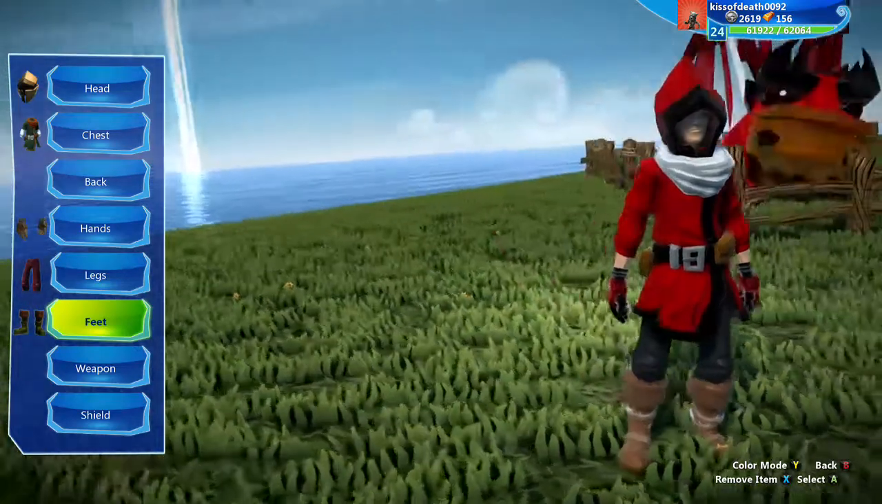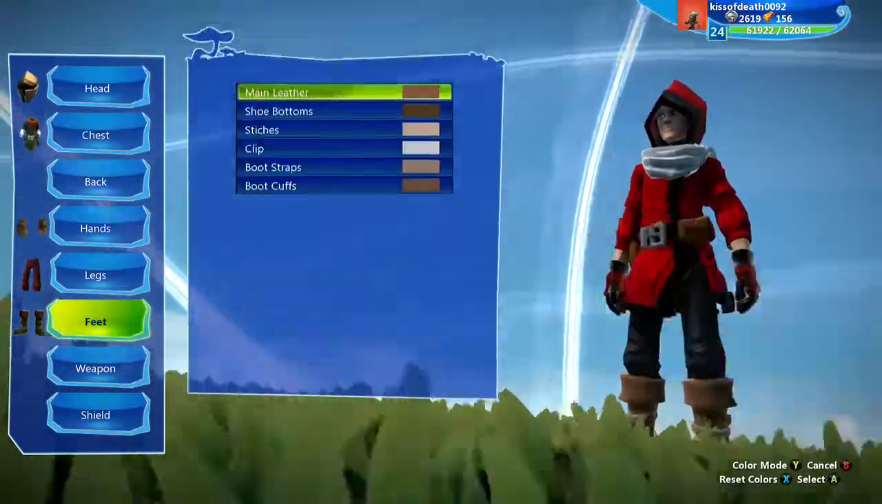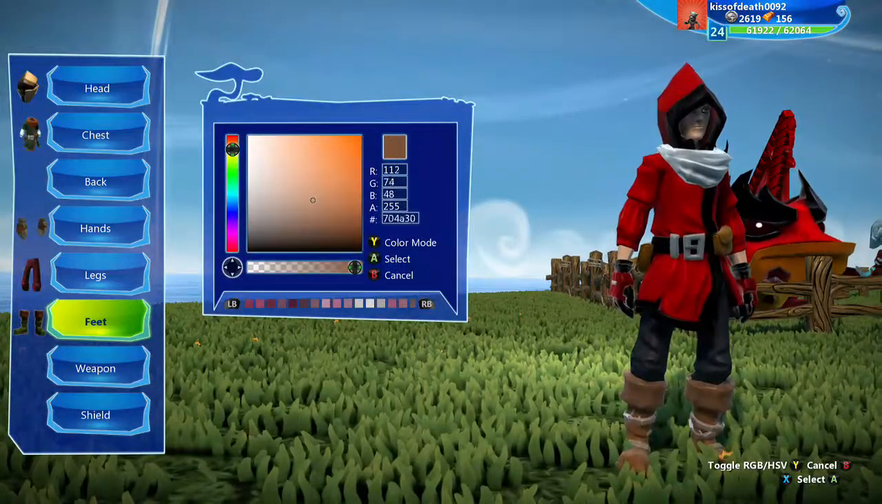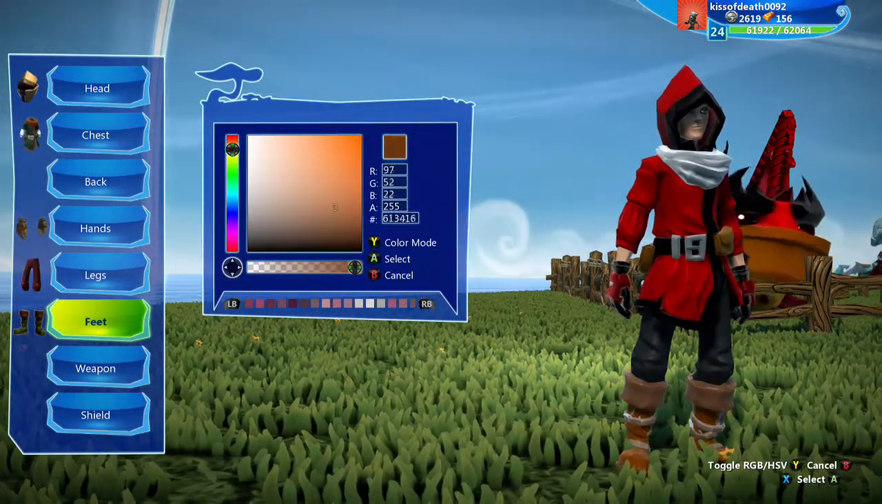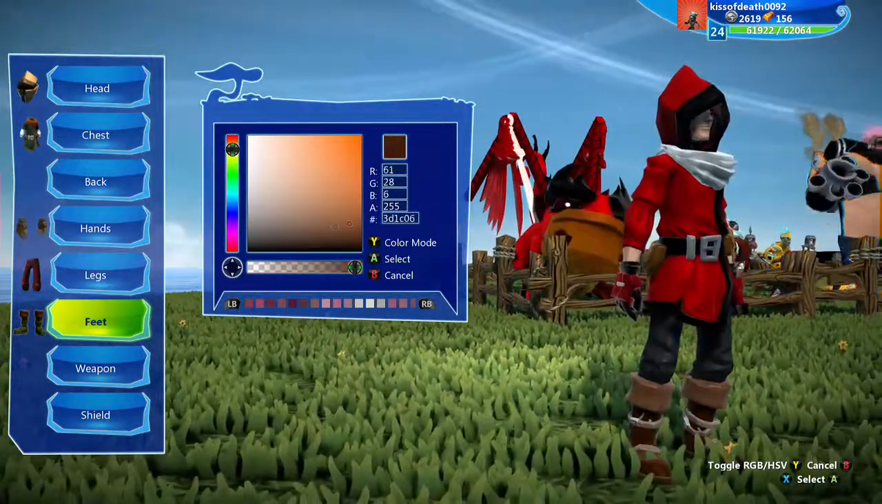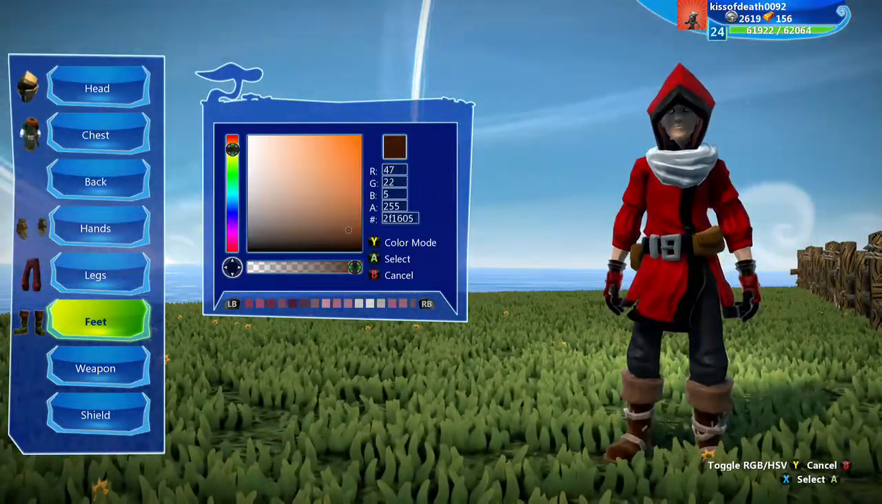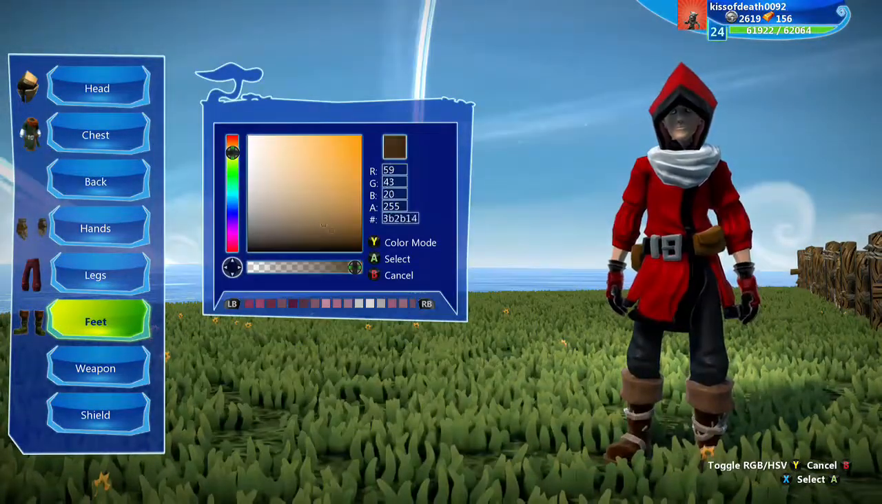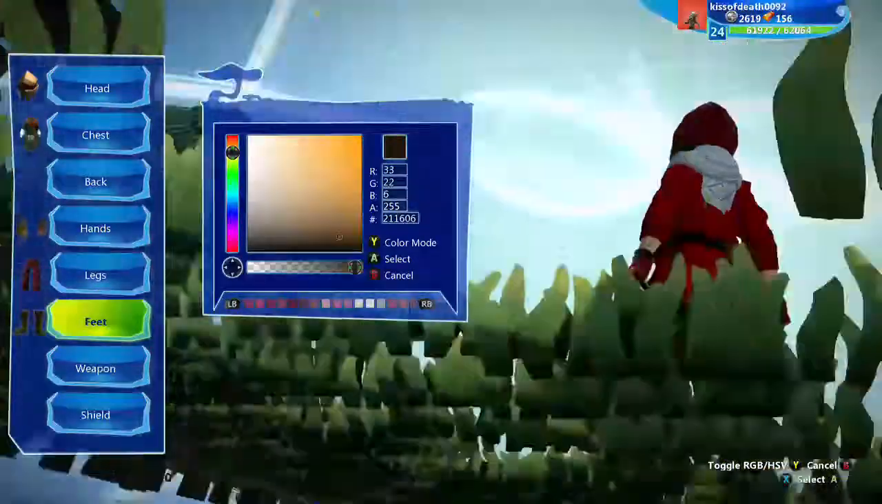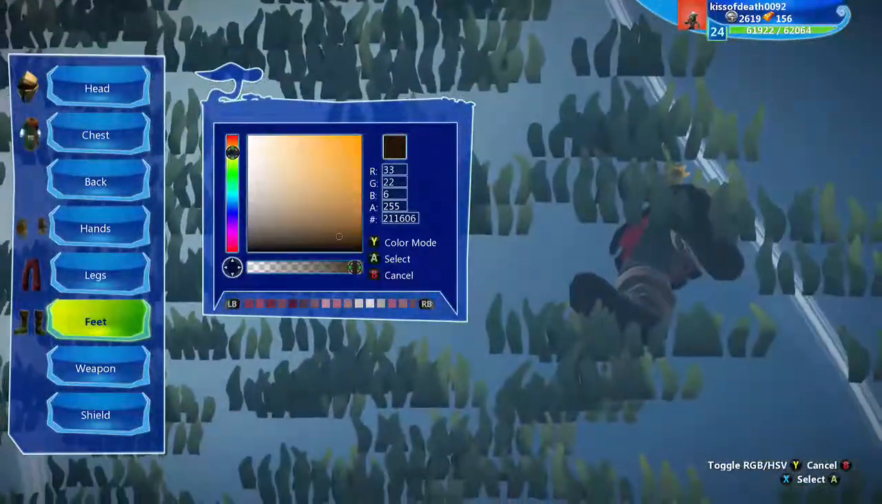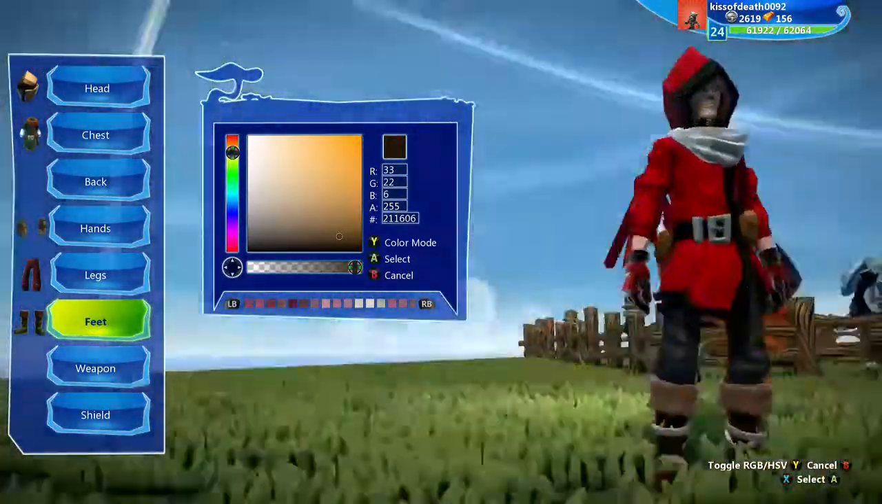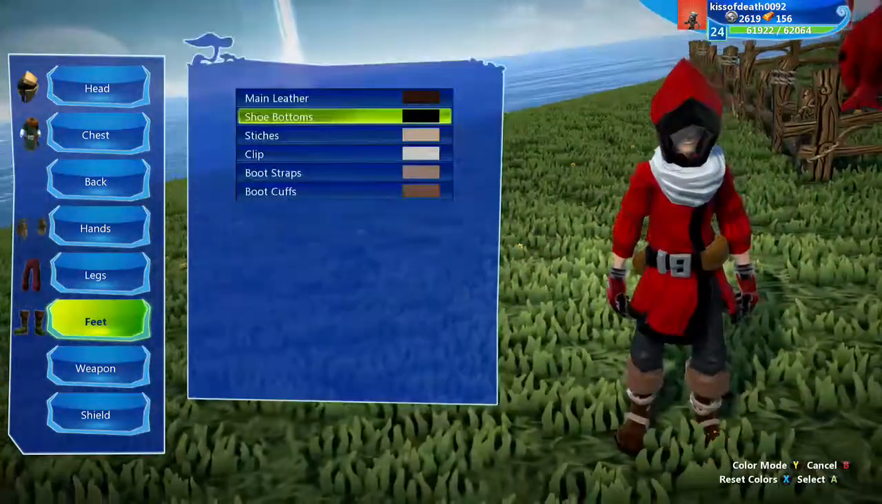Anyway, I'm back. Now, the feet, you can make the boots whatever color. As you can see, it's already preset on the orange. I want to make it a darker brown. The shoe bottoms honestly don't really matter unless the character is going to be flying or something. So I'll just make it black.